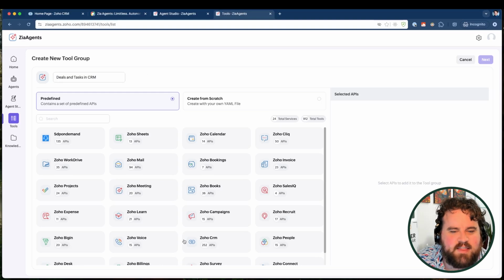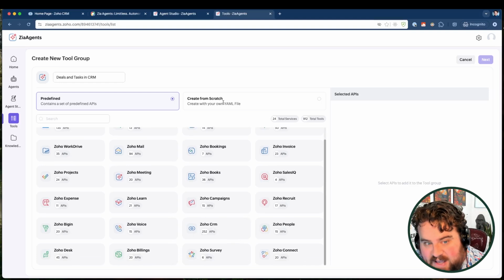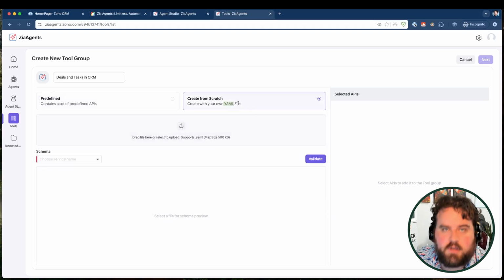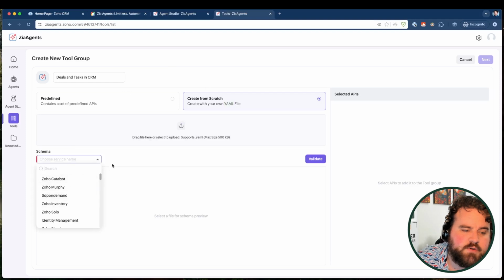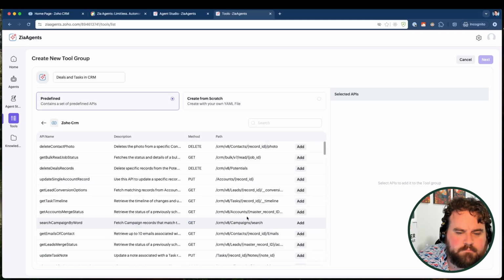And you can see that you have different services that you can select from. This is something similar to what you might see in the connections page, right? When you're setting up a custom connection in Zoho CRM or Books or Desk or wherever. So in this case, I'm going to come down here to Zoho CRM where there's a predefined one. And if you are very tech savvy and you have your own YAML files that can define tools and endpoints with a certain JSON schema, you could do that as well. I'm going to stick with the predefined ones for right now. So I'm going to click here on Zoho CRM.